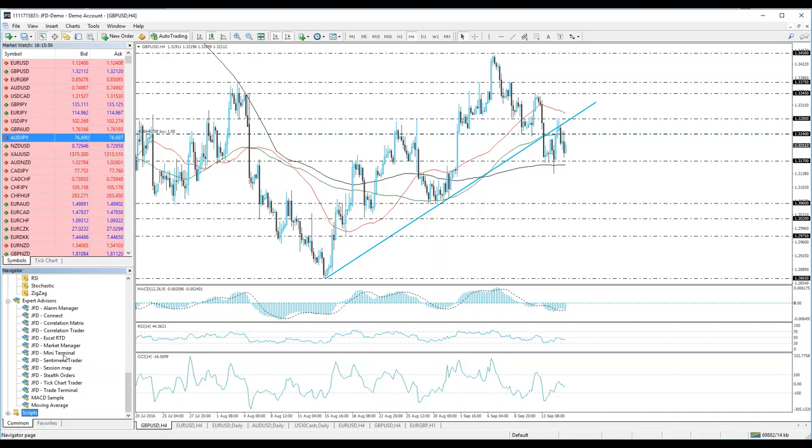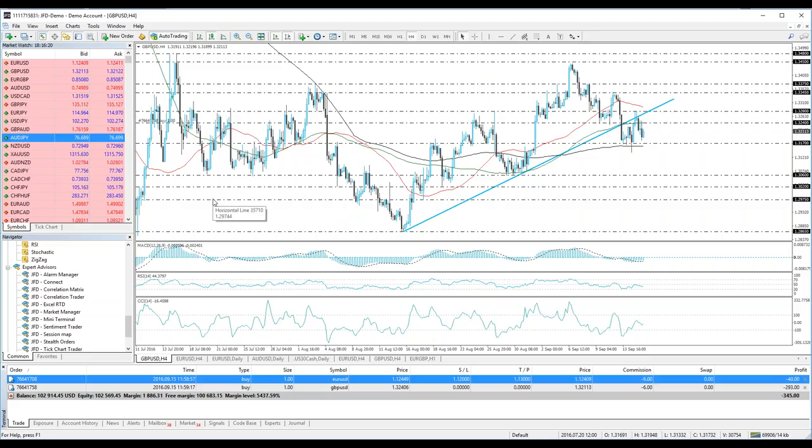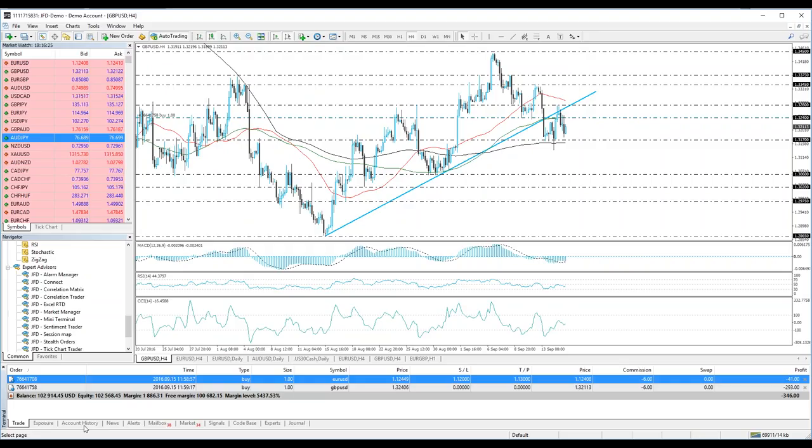Now we are going to discuss the next important functionality of the JFD MT4 Plus platform, the terminal window. If you cannot see the terminal window, select View from the main menu and then click on Terminal, or use the key combination CTRL plus T. The terminal window consists of 11 tabs: Trade, Exposure, Account History, News, Alerts, Mailbox, Markets, Market Signals, Codebase, Experts, and Journal.